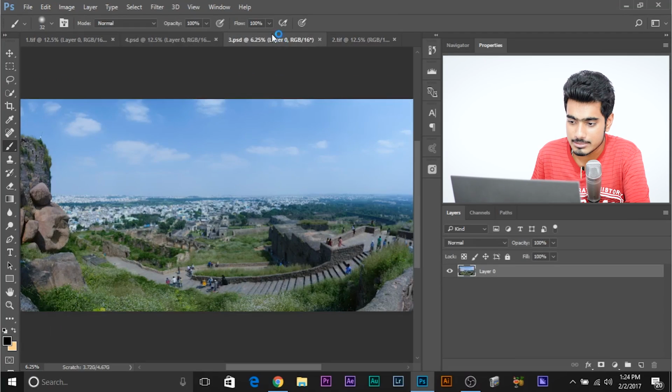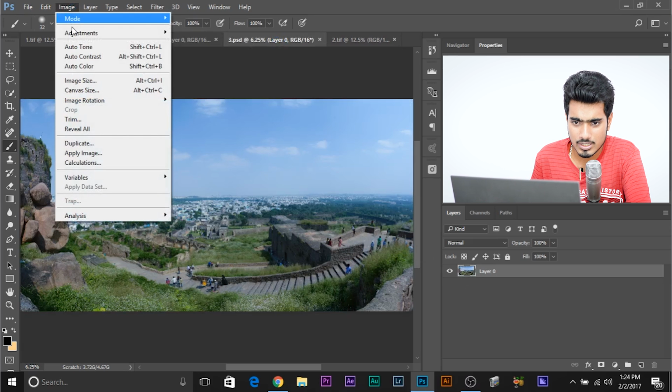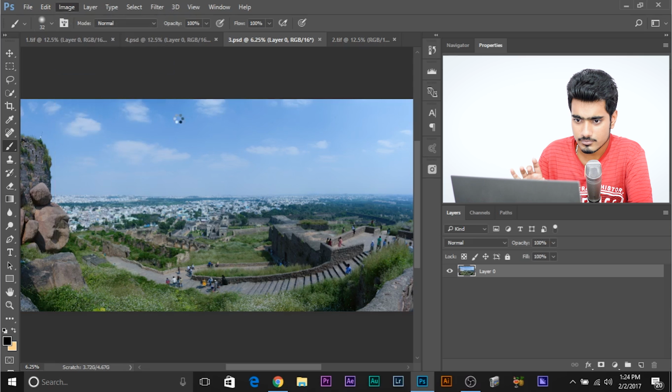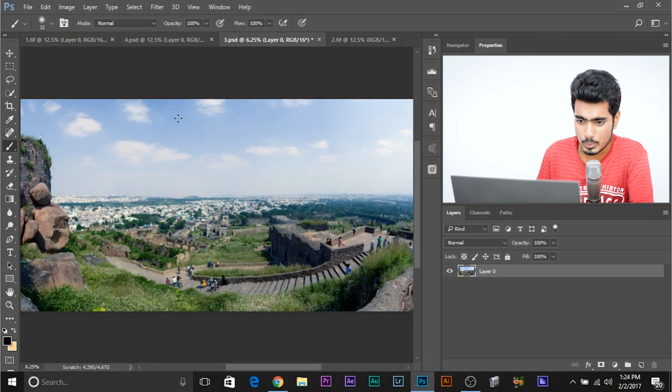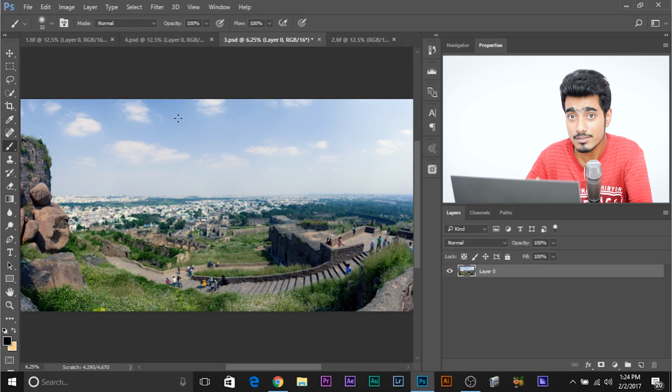If I go over to this image, and let's not convert it into a smart object, it takes a little bit of time. So let's do it. I go to Image, Auto Color. Let's see what happens. Now, watch. It might not work, I'm guessing. No, it doesn't work. The blue cast is still there.